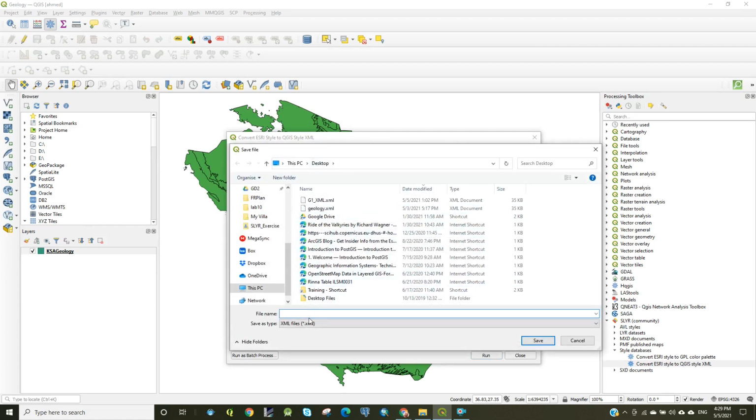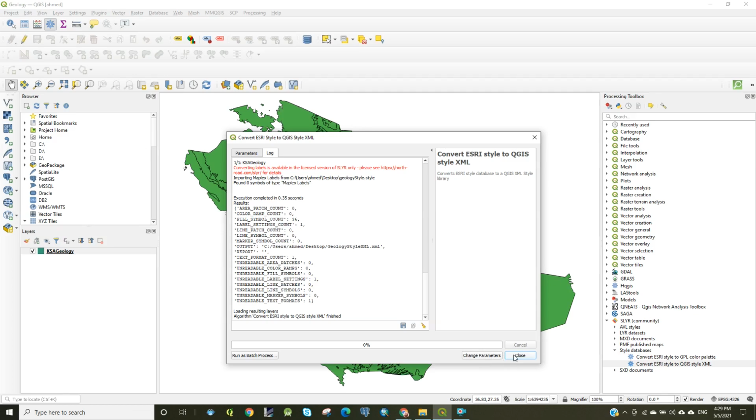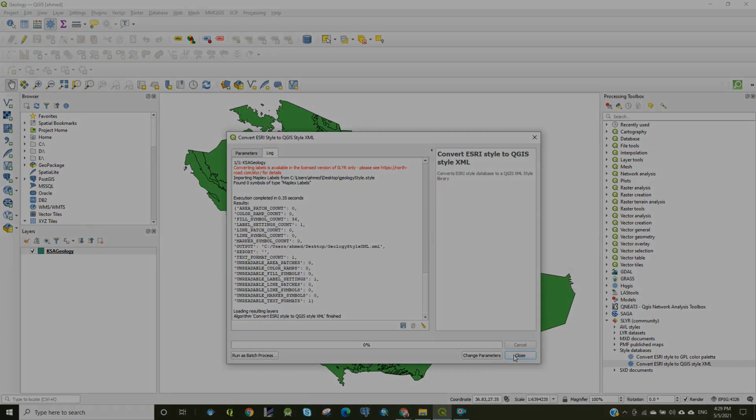So I'm going to give it the same name as well, geologystyle. And I'm going to give it XML just to distinguish it. And so this is the file that is going to be generated once I click run. So I'm going to click run now, and it's done. I'm going to click close.